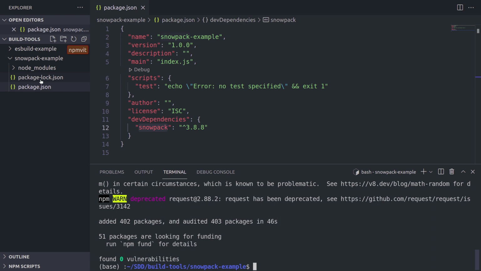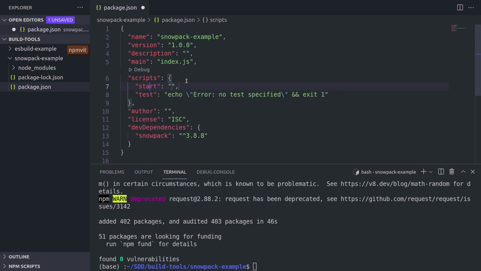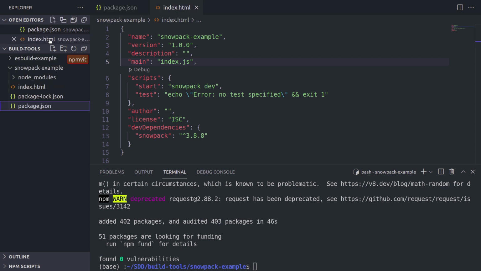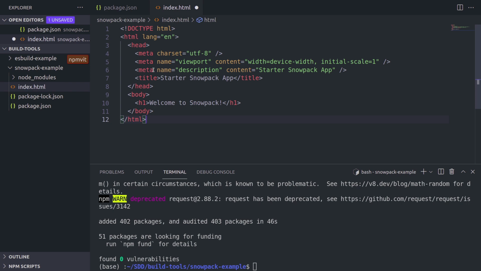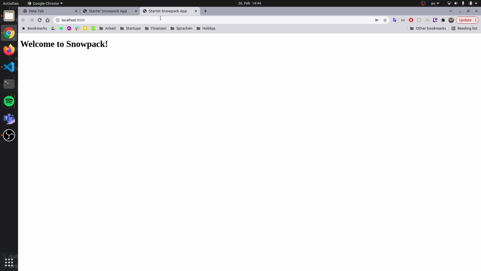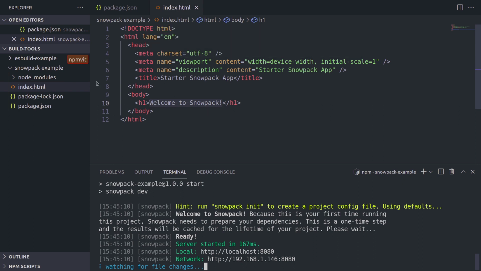And just like in the previous example, where we put a custom script instead of calling esbuild globally, we're gonna do the same thing. So we put a start script and call it snowpack dev, because that's how Snowpack starts its development server. And of course, we're gonna use an index.html, which is basically a simple file which says welcome to Snowpack, and we should see it in the browser soon. And of course, we run npm start. Snowpack boots up a server which automatically takes us to the browser, and as you can see, welcome to Snowpack.